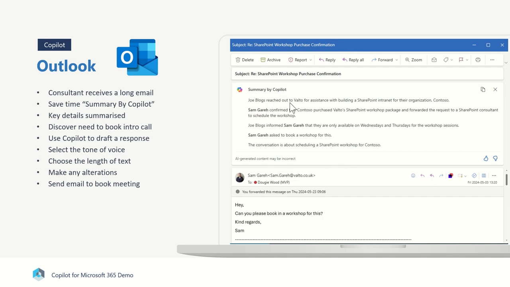Now with Copilot, we can actually summarize the email, and you can see it's done a fantastic job of pulling out the customer's name, what Sam is asking me to do in booking in a workshop with the customer, and it's pulled out key information such as when the customer is actually available to conduct workshops, as well as giving me a good summary of what is required for me to do as next steps.